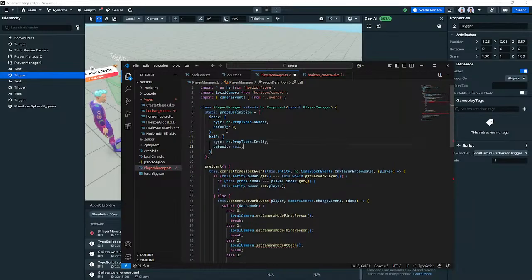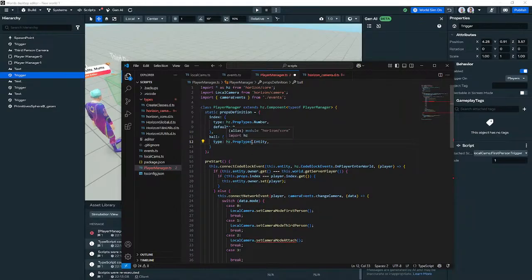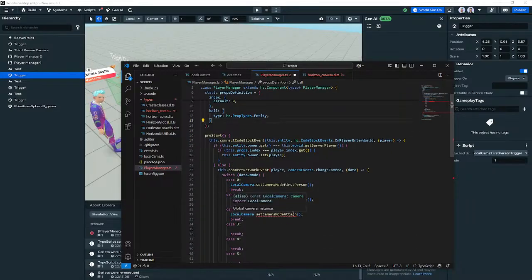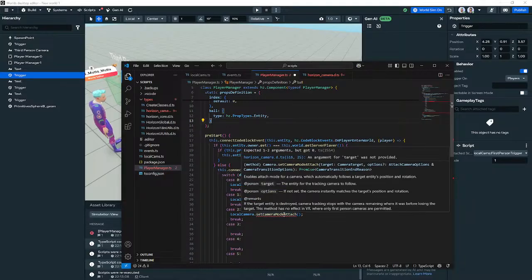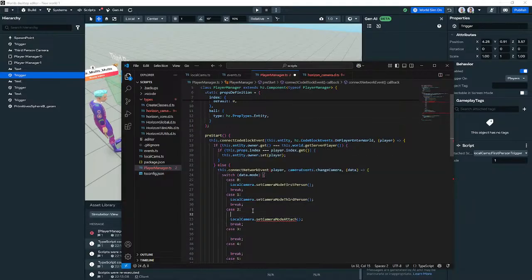Oh, the dogs are gonna like this world. Let's say, so it's just an entity for now. Let's say const ball equals, you don't have to do the whole get thing, that's fine. Then if ball, now we can attach to ball. No options, we'll just leave it like that.